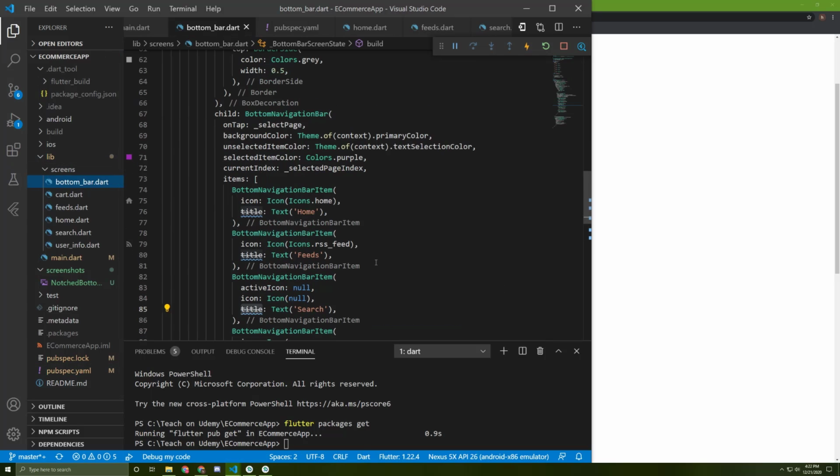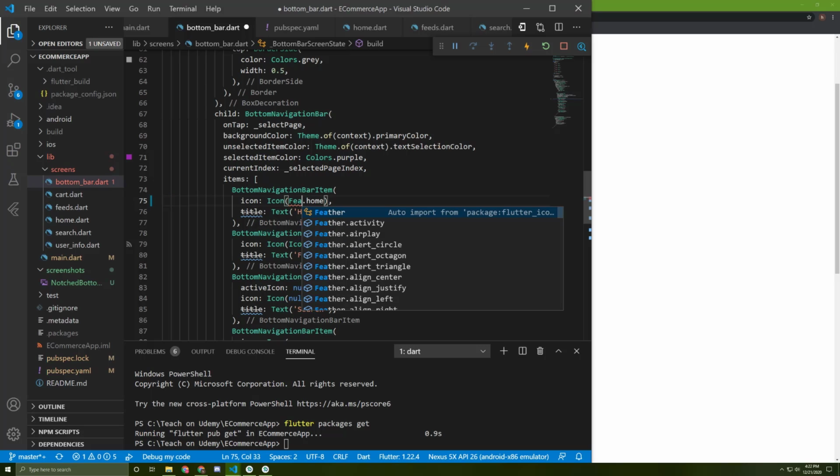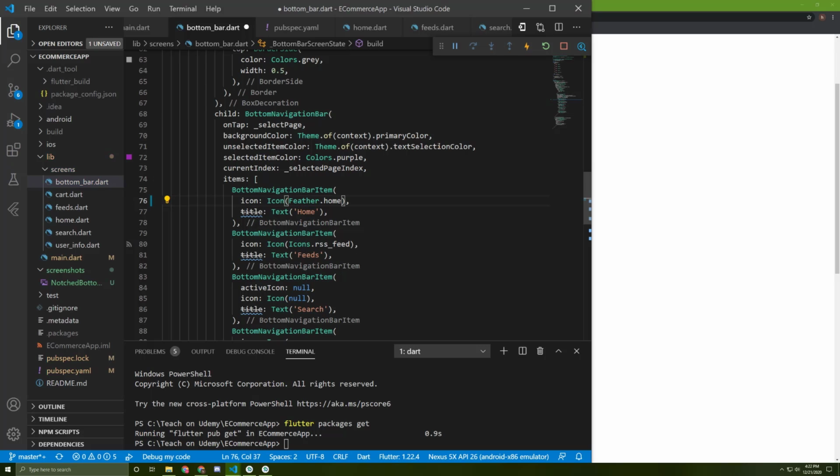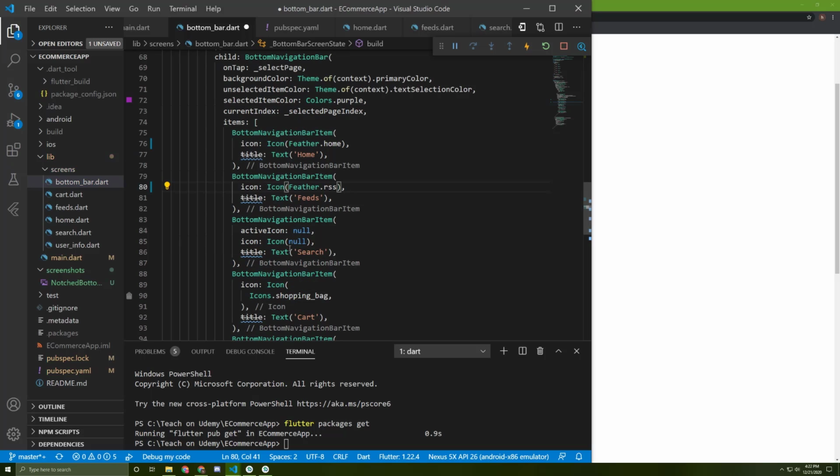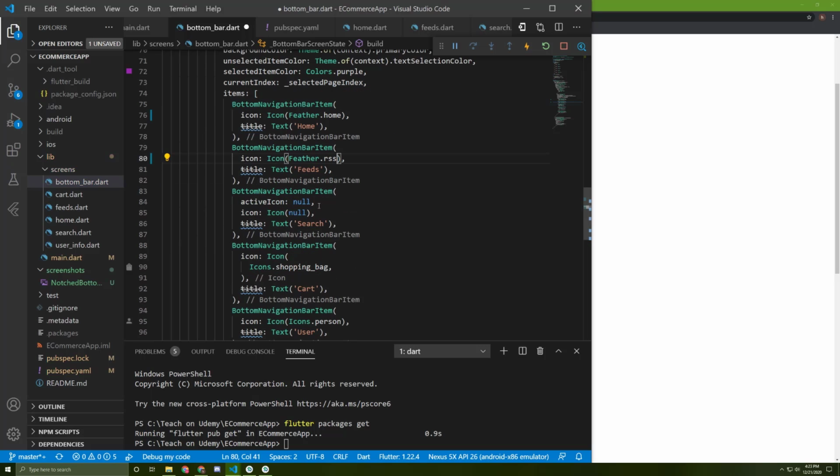So let me go here, change this one. I actually prefer to use the Feather package because I really like it, but you can change it as much as you want. And in here I will use Feather.rss. There's no icon in the search, but I will change it later in the floating action button.